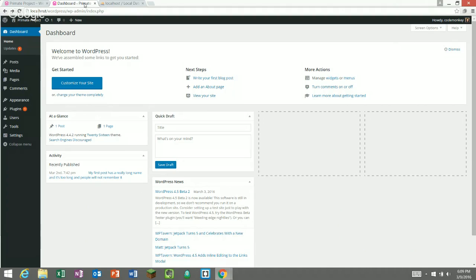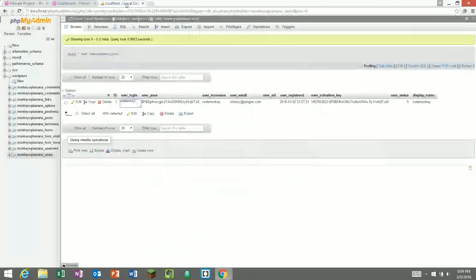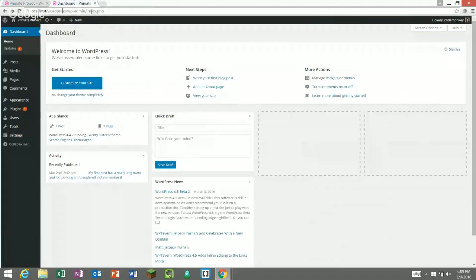Okay. And then to get to the dashboard, the URL is going to be localhost/WordPress/WP-admin. And I would suggest that you have two tabs open, one with the actual website in it, which would be localhost/WordPress, and then another one with the dashboard. Did that help? Okay, let me reset your password then.